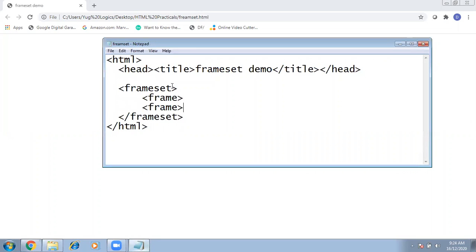It will not show because we have to give the frameset one of the attributes: cols, or the other one, rows. Like in the table we have rowspan and colspan, here we have cols and rows. Cols is equal to... this frame tag is a singular tag, so it doesn't have to be closed. Frame is the single tag.